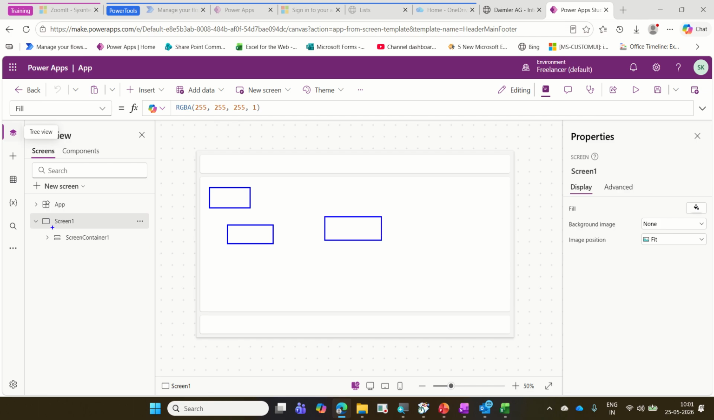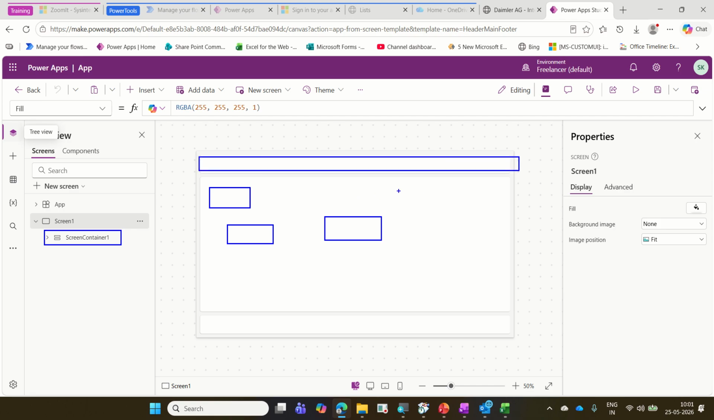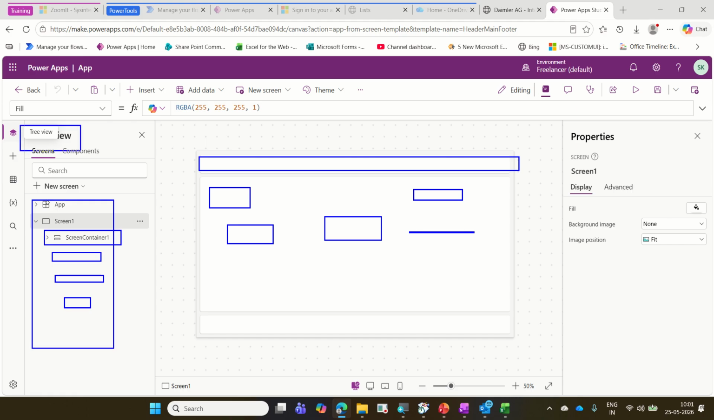For example, here I have a screen. As I told, there are containers available, three containers. Like this, I will put in a text box, and I will put in a combo box. So what all the tools and objects are available under the screen, all this will be displayed here. So, tree view.